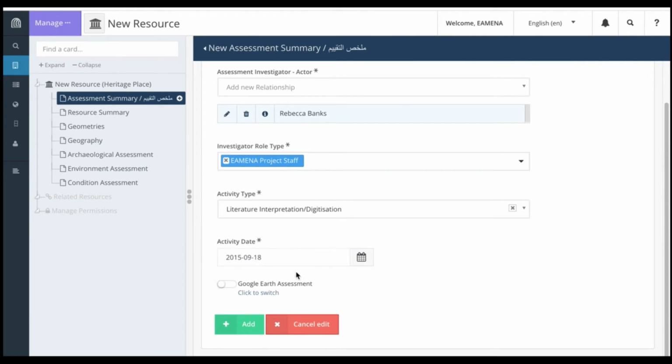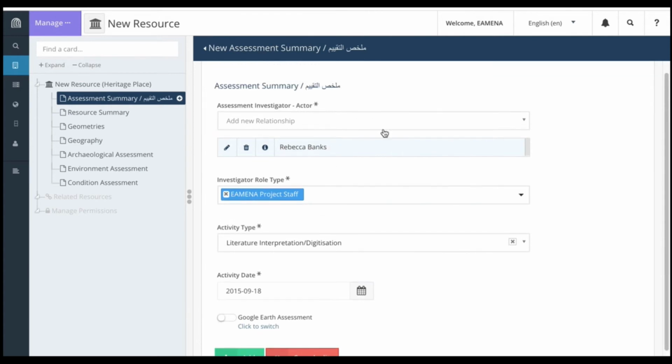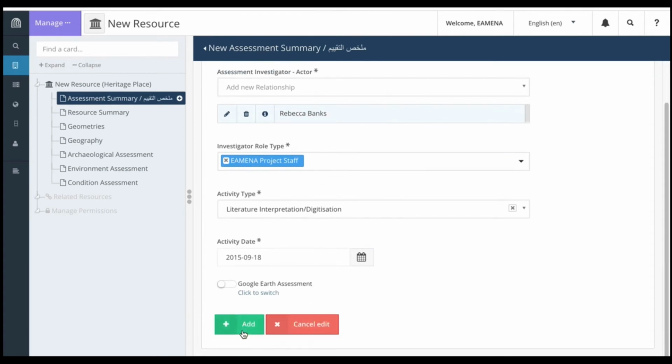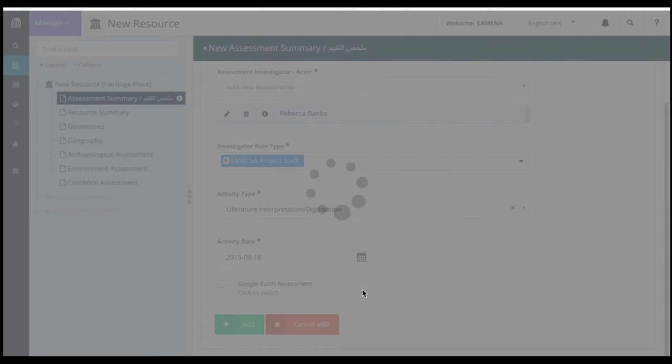And in this case, you can see this switch. This is also something that's new in the database now. But in this case, because it was a literature interpretation, this is not relevant, but I will talk a bit more about this in a minute. For now, I've finished all these fields and I'm going to add this investigator.